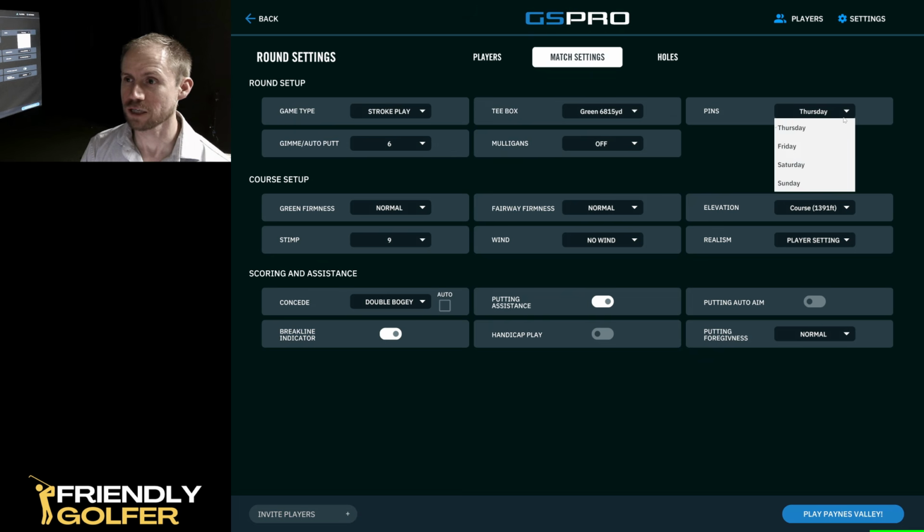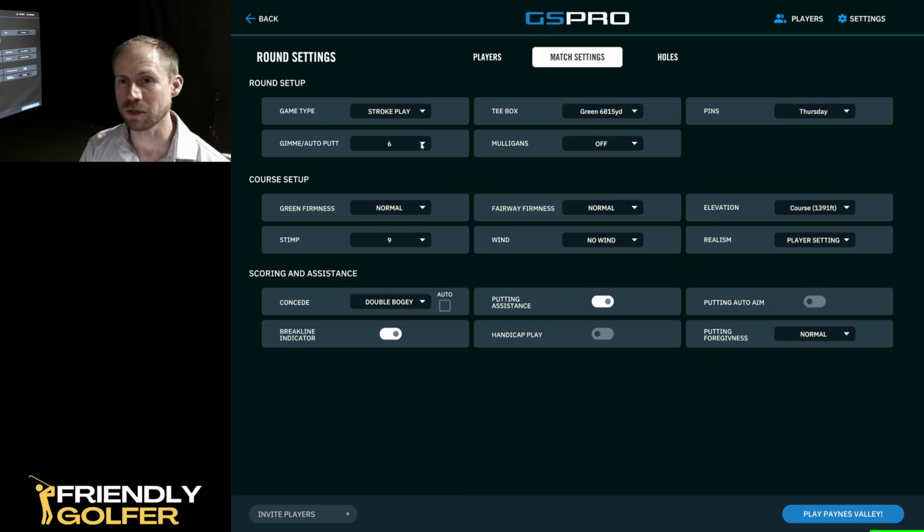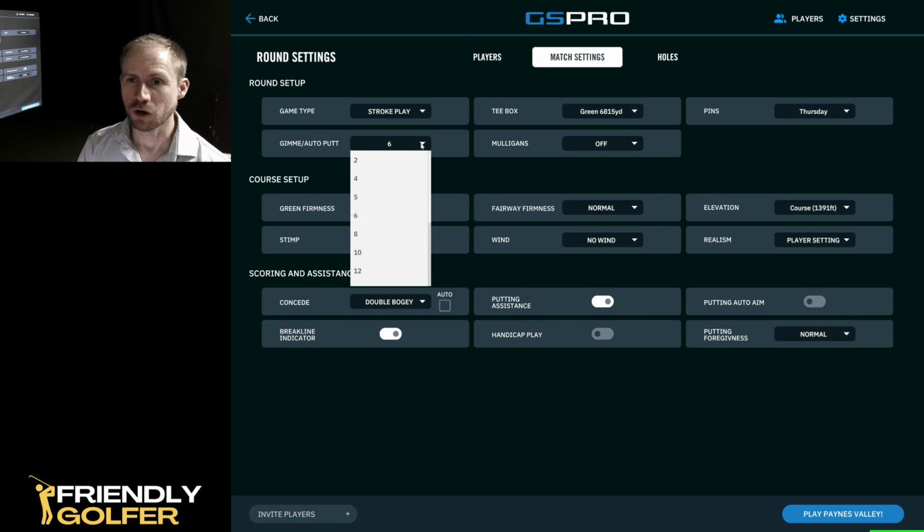We've got Thursday through Sunday pin positions. And here we've got the gimme/auto putt setting. All of these numbers are the size of the gimme circle. The gimme circle is what it sounds like. If your ball lands within the gimme circle, it's an automatic 1 putt from there. I generally play with either 5 or 6 foot gimme circles. You can go as small as 2 and as large as 20.